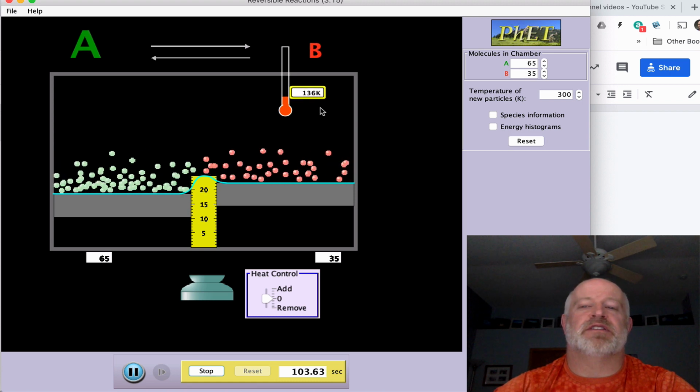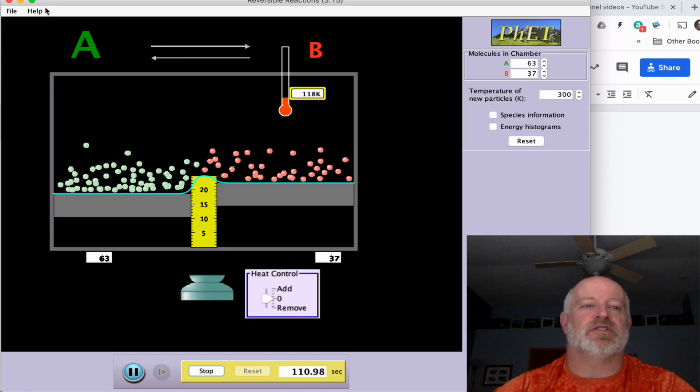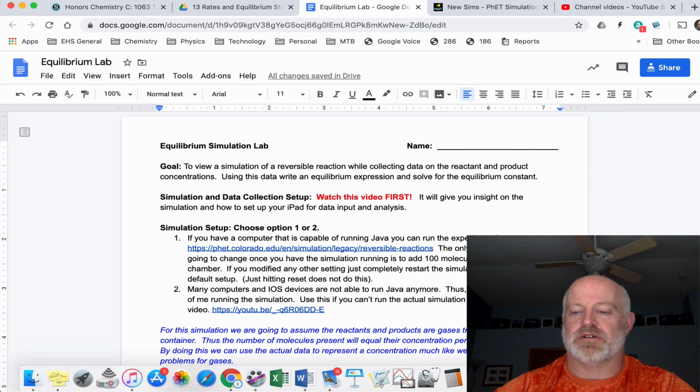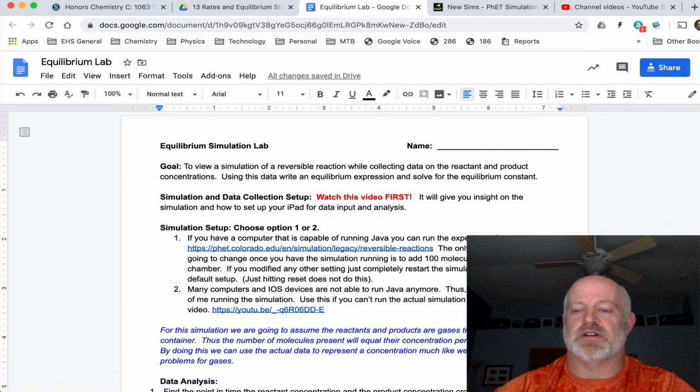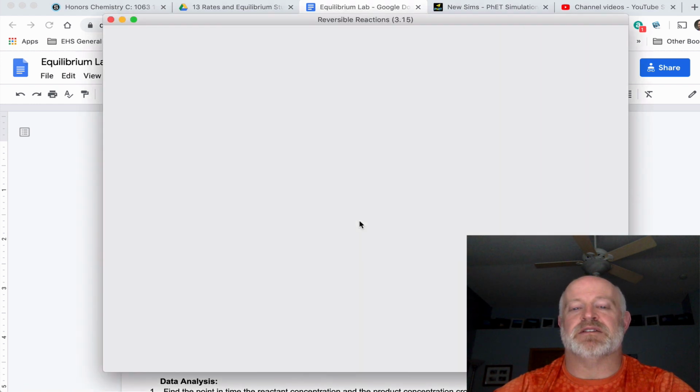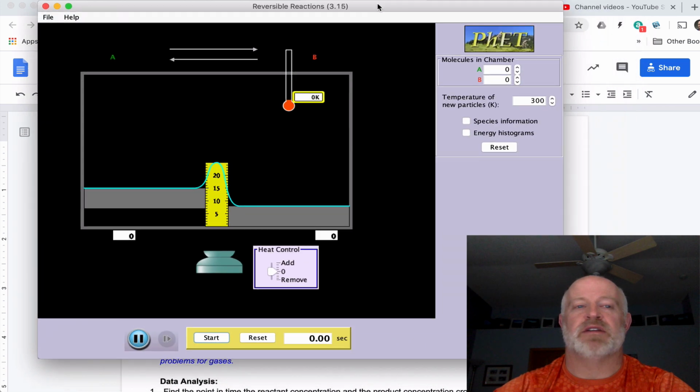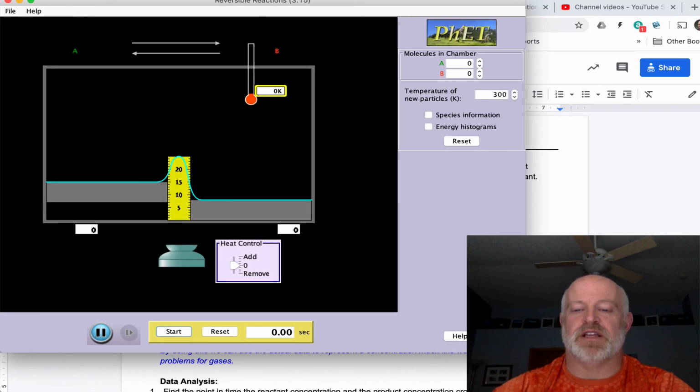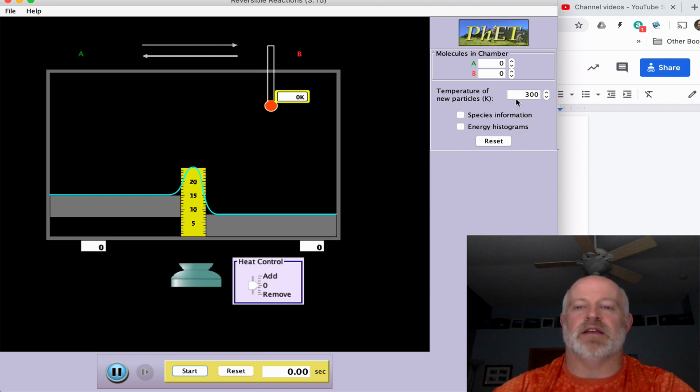Now, the simulation itself, if we start this thing from scratch and I start it over again, and again, if you mess with the parameters and need to start it over, please do so, because what that does is it allows you to start it the same way that everybody else is. So now we have a clean slate here, and I'm just going to go 100, and I'm going to touch nothing else over here.